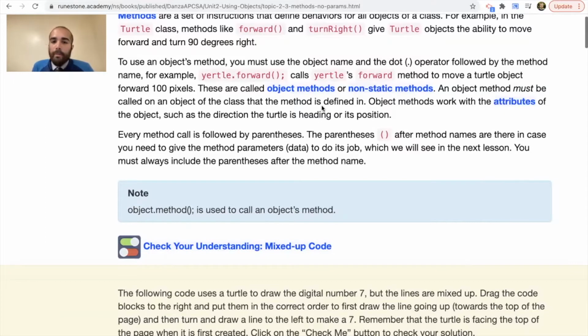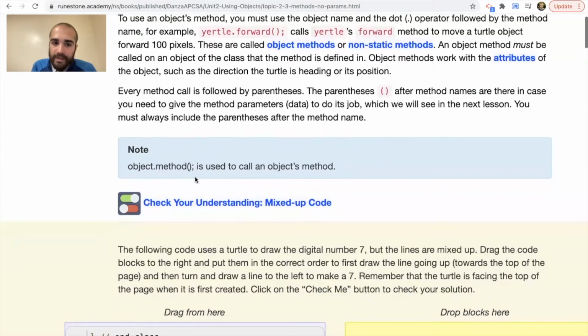Every method call is followed by parentheses. We have those parentheses there, open and close. If you forget to close your parentheses, it's not going to work. The parentheses after the method name are there in case you need to give the method parameters, if you need to give the method an argument to do its job, which we will see in the next lesson. You must always include parentheses after the method name. It shows the object name, whatever that instance is, the dot separator, and then the method name. Make sure to add the semicolon afterwards.